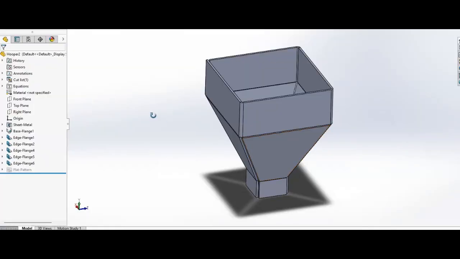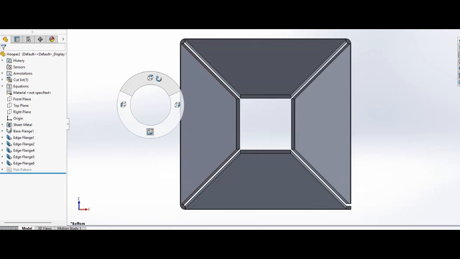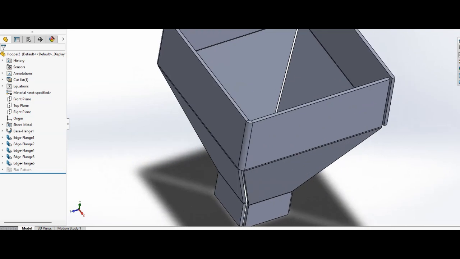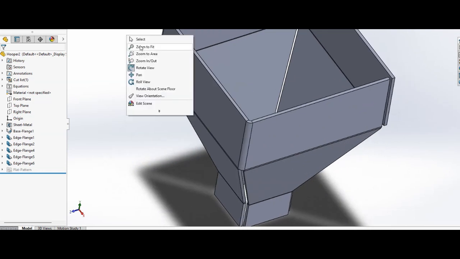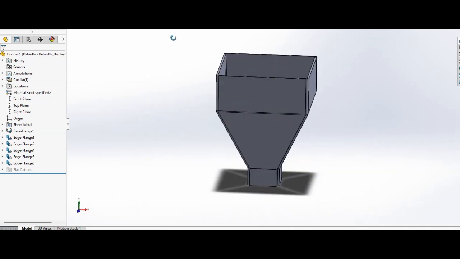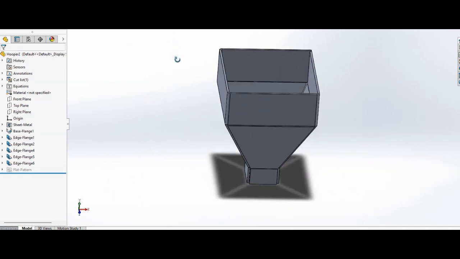This is how it looks. If you rotate it, okay, let me zoom to fit. Okay, so you see how it looks. So this is the sheet metal hopper. Let's see how we can construct it in SolidWorks.